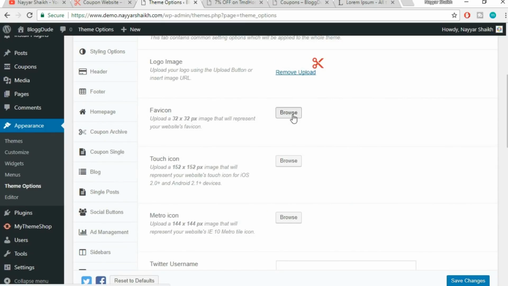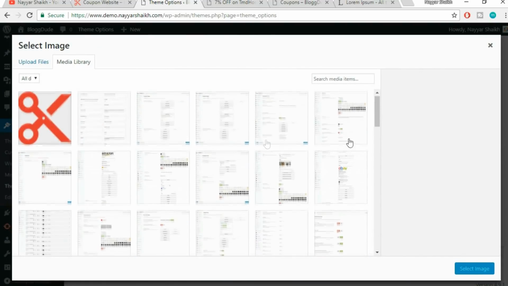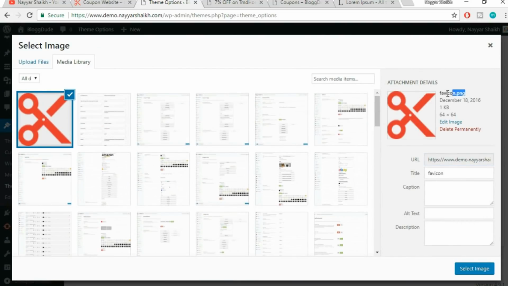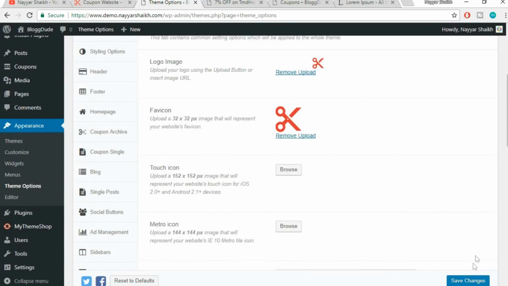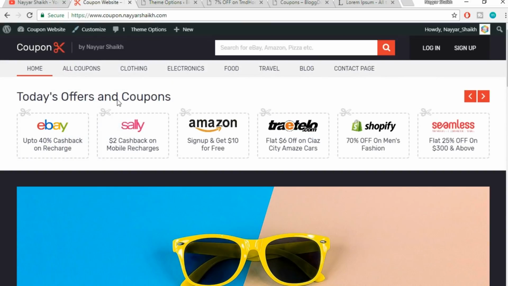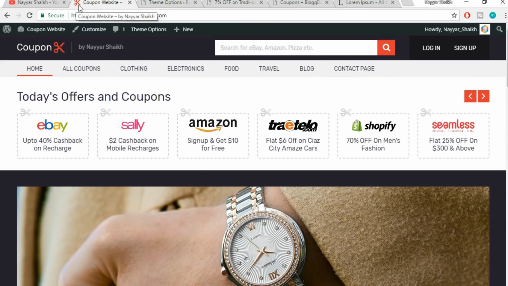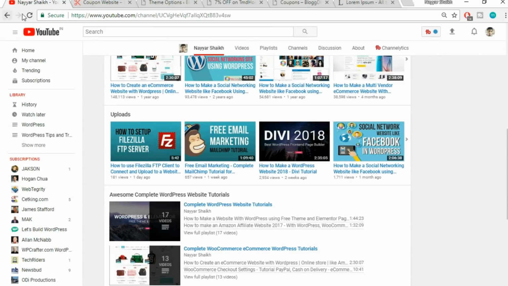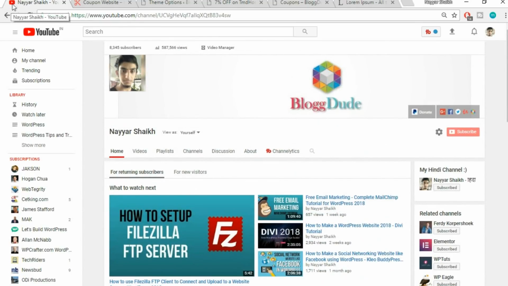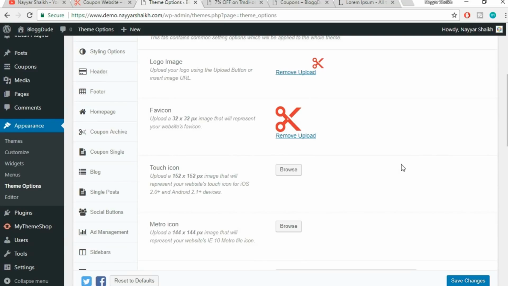Now you also have to select the favicon, so click on that, select, and this is favicon.png. Whatever image you're selecting as favicon, it should be a square image, which means the pixels should be the same, like 64 by 64 pixels. Select this, click on select image. As you can see, in my demo website, at the top we have this favicon, this scissor, and when we see YouTube, we have this favicon at the top over here. So this is what a favicon is, very important.